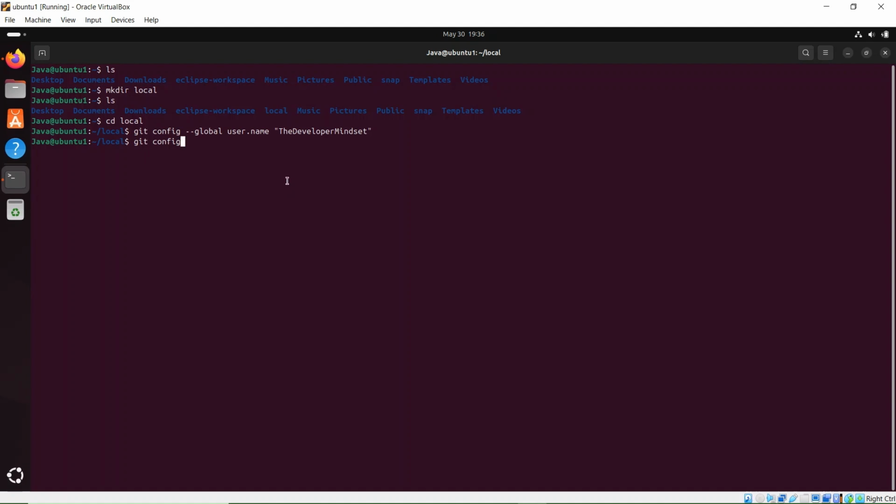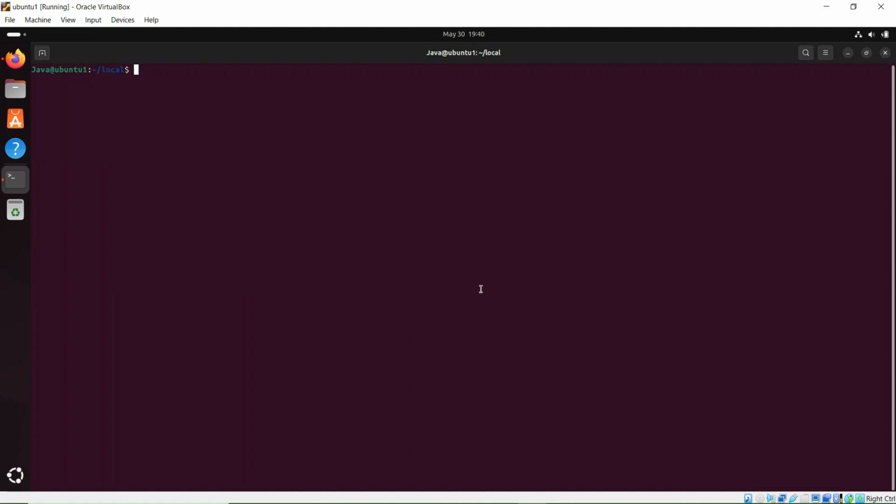And again I'll give the command git config --global, and this time instead of name I'll give email. This might be anything, depending on whatever you want, at gmail.com, and you can press enter. Now if you want to see the global configuration, just type the command git config --list, so you can see the username and the user email.